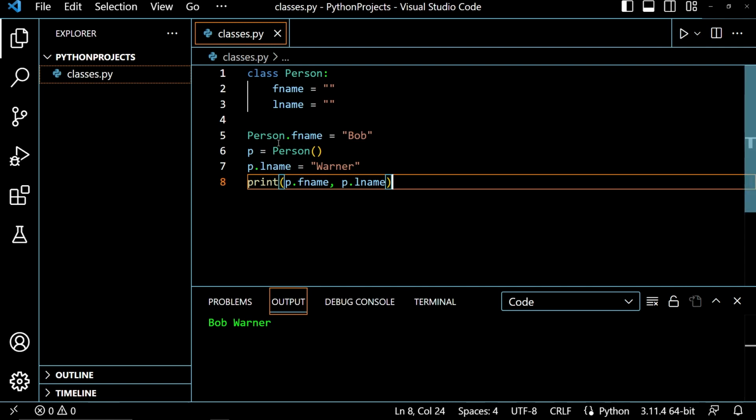And any person object that I create from now on is going to have fname initialized to Bob instead of an empty string. So if you were planning on creating a class and then explicitly modifying every attribute in it afterwards, this may be an okay way to create classes, but that's not really how you want to go about doing it. There is a better way to do it.